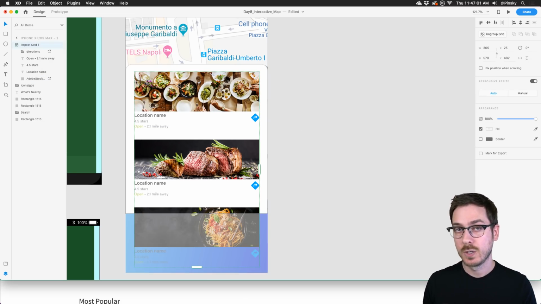Perfect. Now what we want to do, we want to make sure everything's grouped. And this is very important because we're going to start animating this thing, and one of these cards is going to start off of the artboard.